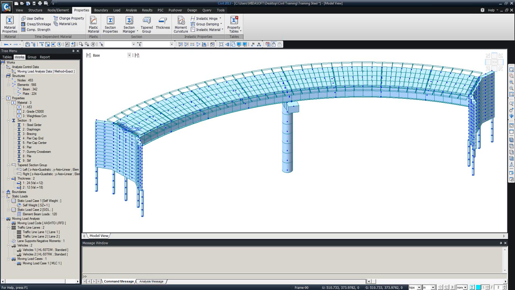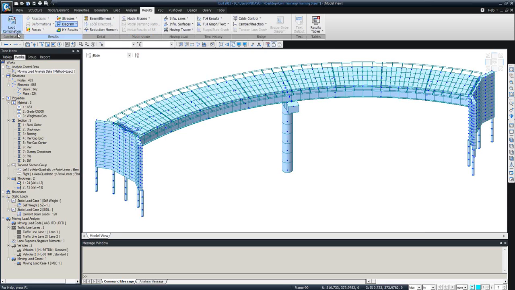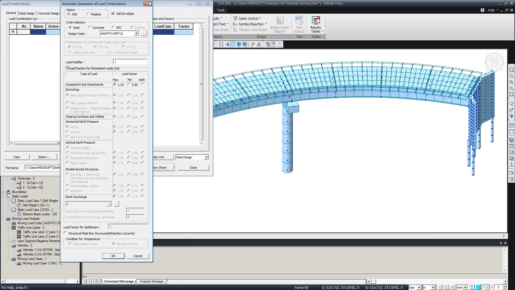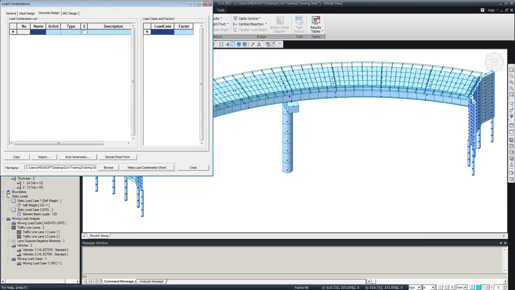Yeah, they asked about the load combination as per AASHTO LRFD. I just showed you how that one is working for the load combinations. So go to the result, and here you can have the auto-generate. And as per AASHTO LRFD, you can separately model those for the concrete structures.